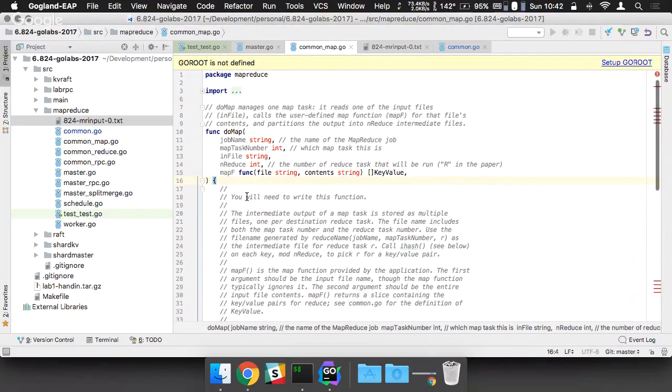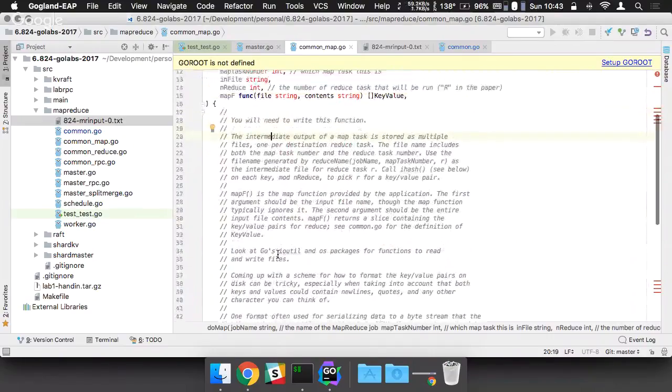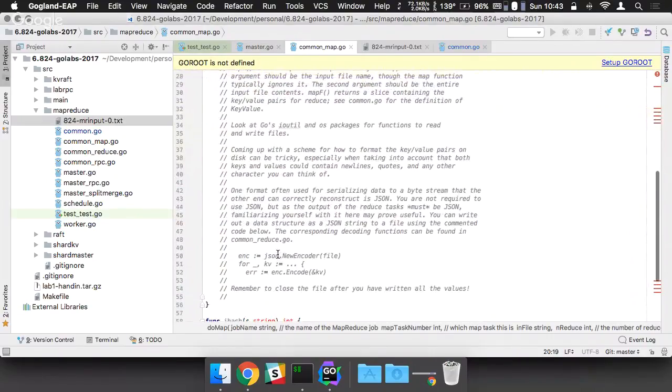Okay. So you'll need to write this function. The intermediate output of a map task is stored as multiple files, one per destination reduce task. The file name includes both the map task number and the reduce task number. Use the file name generated by reduce name as the intermediate file for reduce task R. Call ihash, see below, on each key, mod the number of reduce tasks to pick R for a key value pair. Okay. This is what we were talking about in the lecture notes before.